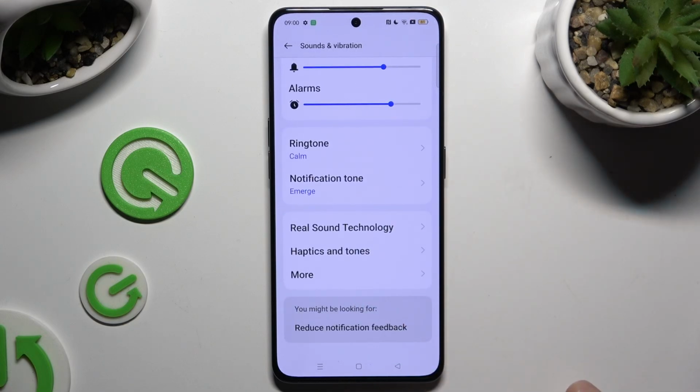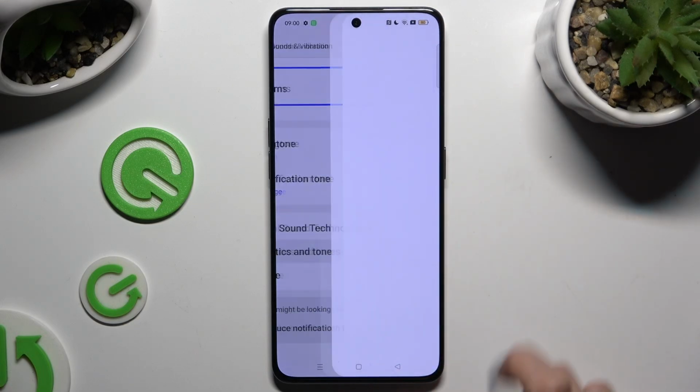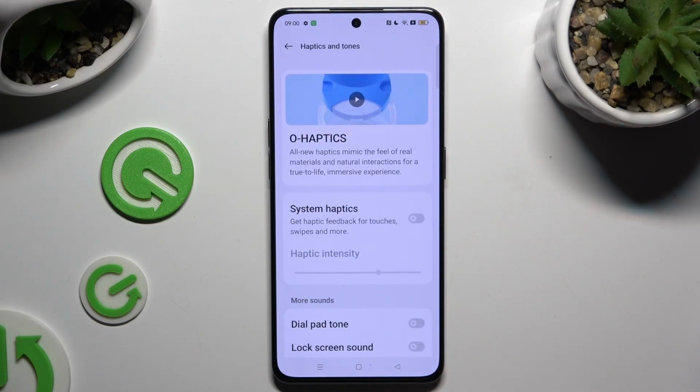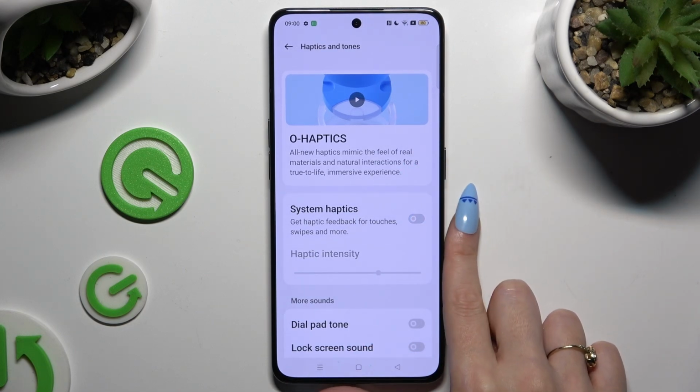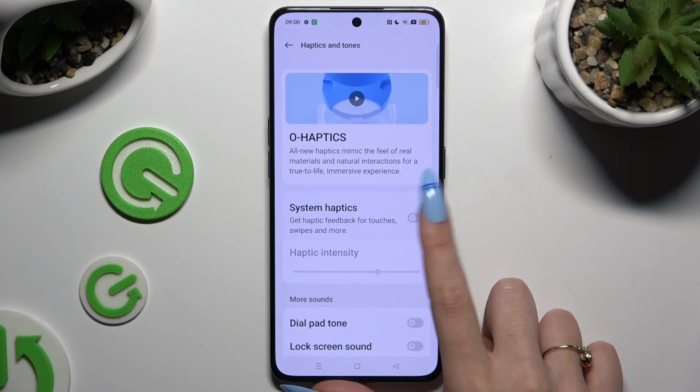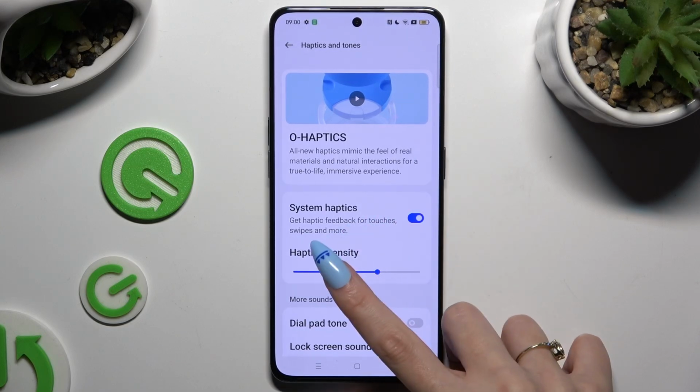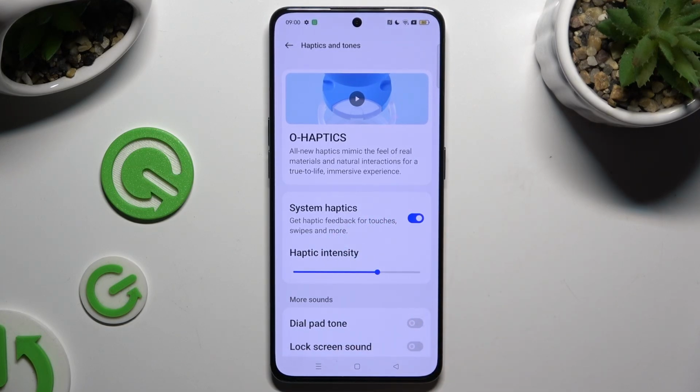scroll down, click on Haptics and Tones and use this switcher next to System Haptics to switch them on or off. If you decide to enable haptic feedback for touches, swipes and more, you can also adjust the intensity of all of them thanks to this slider.